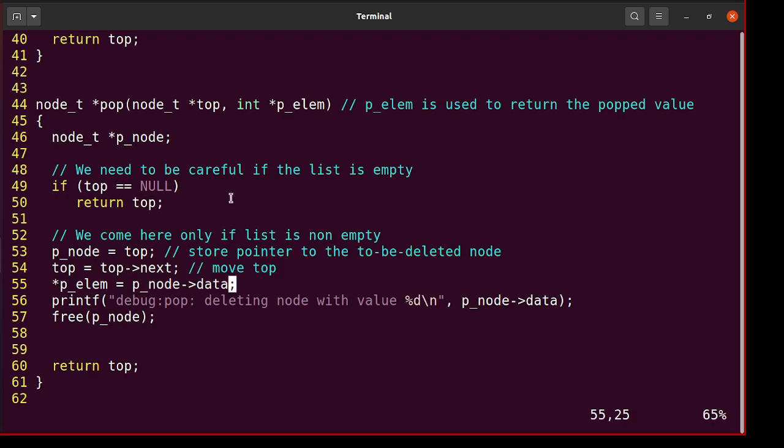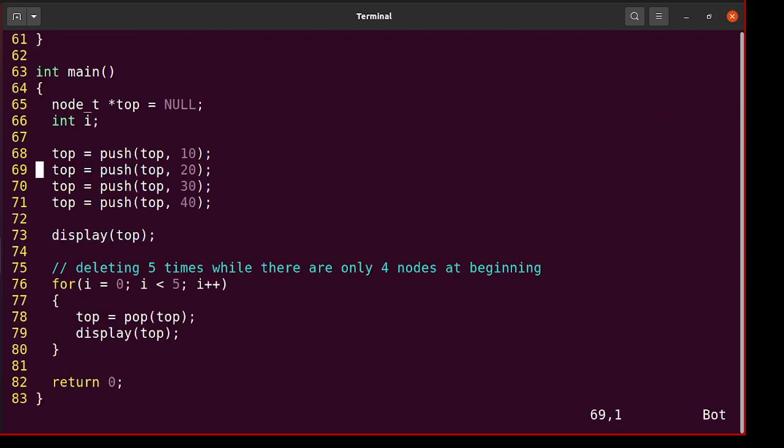So now my pop is actually in a way returning two things. It's returning the head pointer, the top pointer if you want to call that, and it's returning the element also. Because it has to return two things, it's returning one of the things as an output argument. I take a pointer and I fill the value, I return it. So that's done.